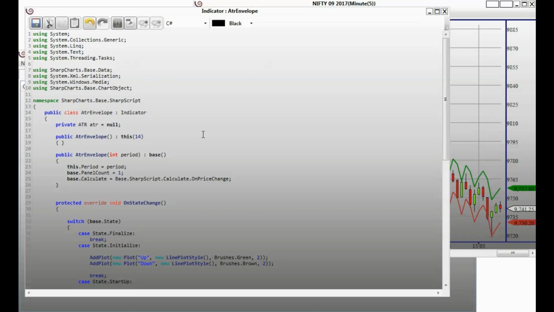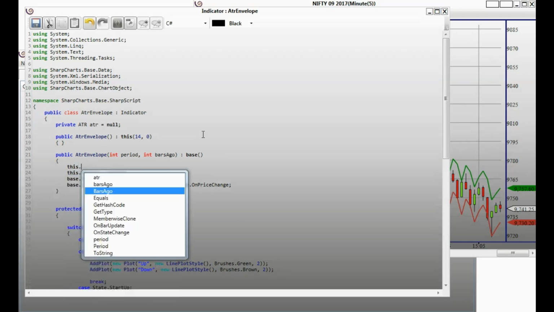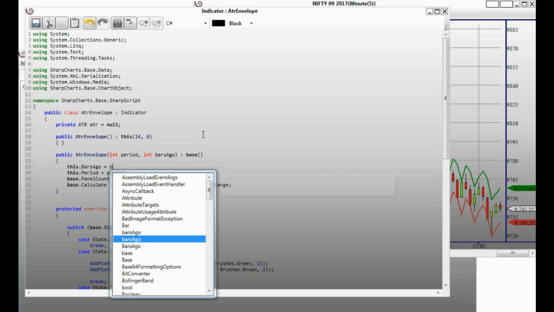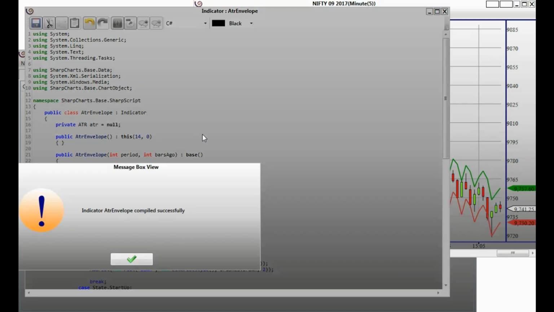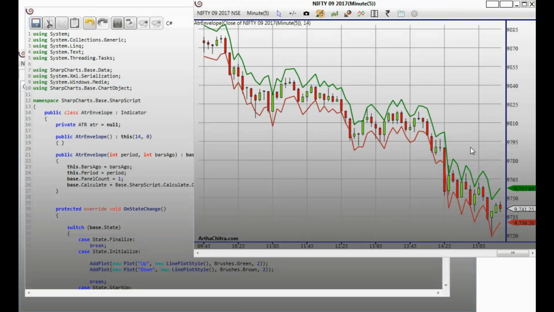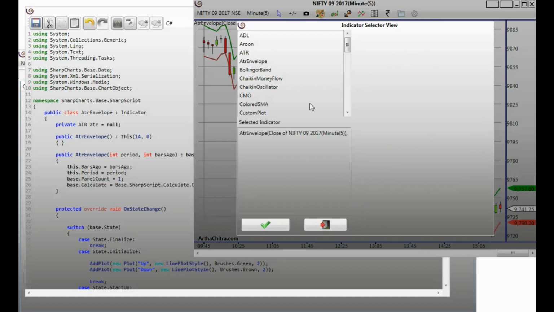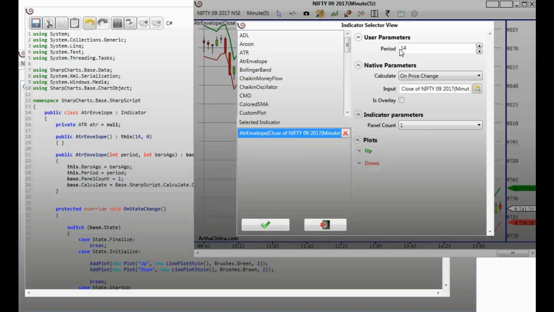And we have to also change the corresponding constructors. So this will be 14 and 0, and this will be int barsago, this barsago equal to barsago. Now compile it. Compile successfully. Fair enough. Now the problem is, if we open the indicator selector view, here only one parameter is visible. The barsago property is not visible out here.